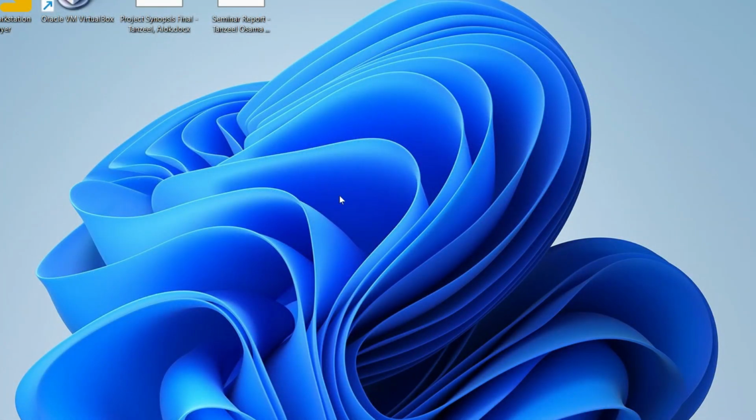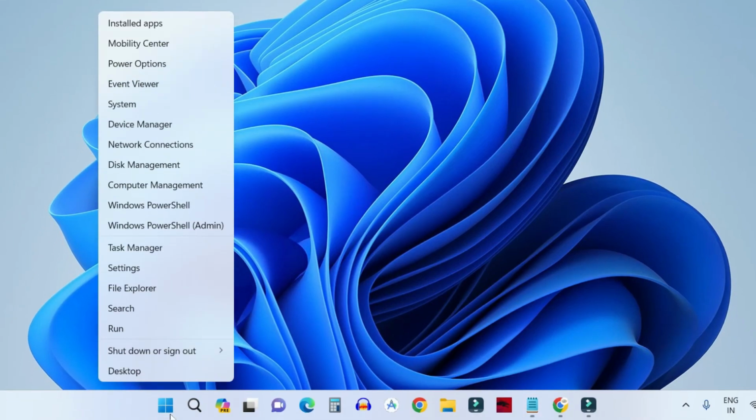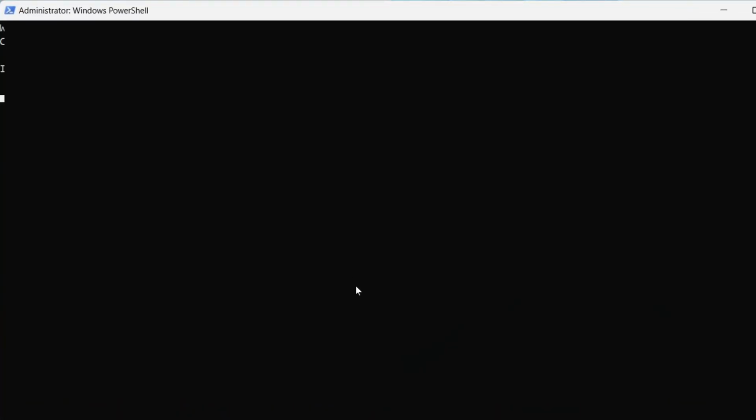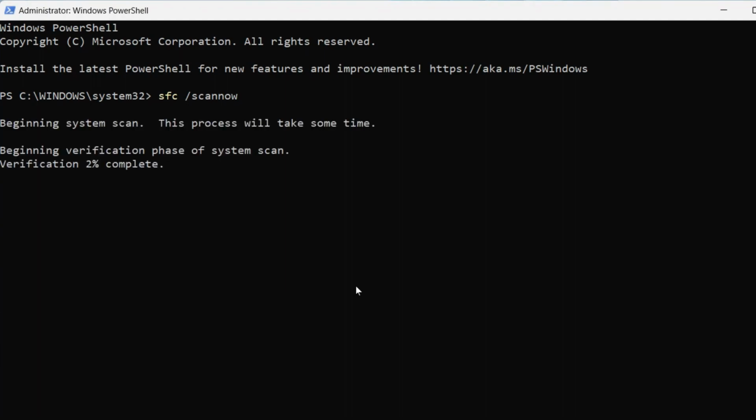Anyways, if none of the steps have worked for you so far, then as the last step, you can run the SFC scan. So you can open Windows PowerShell or cmd in admin mode and then run sfc space forward slash scannow. This is going to run the system file checker for integrity violations and it's going to fix any problems in your computer's system files. So hopefully by the time you are done with this SFC scan, your thumbnails will be visible.